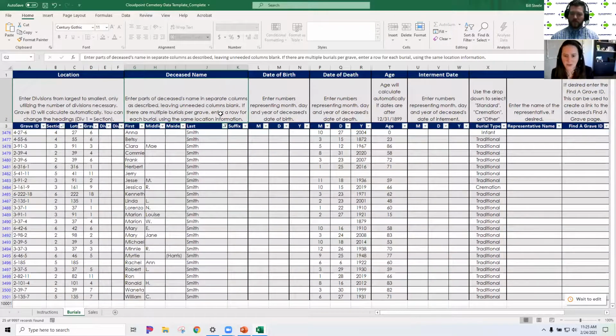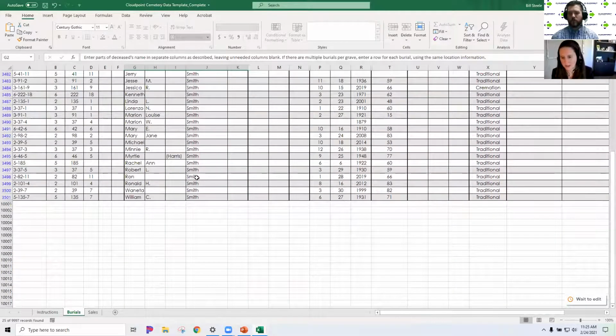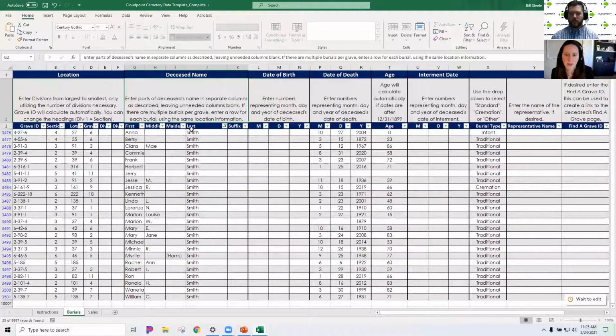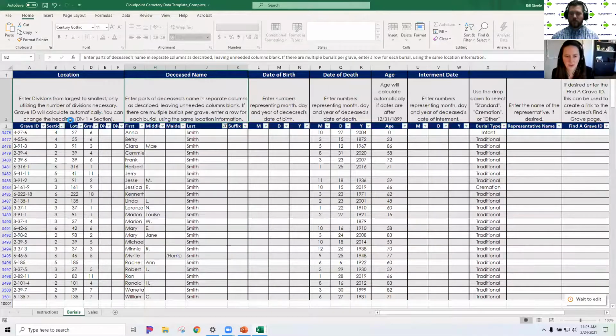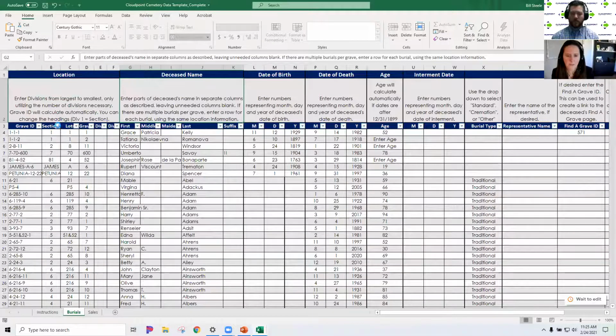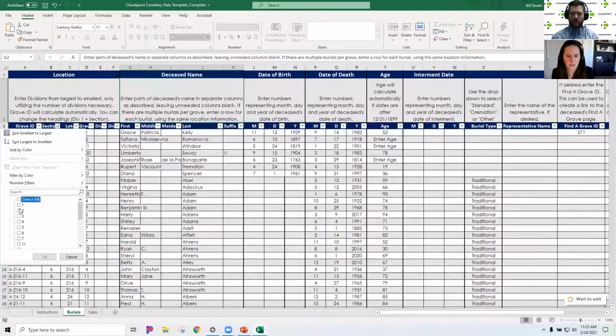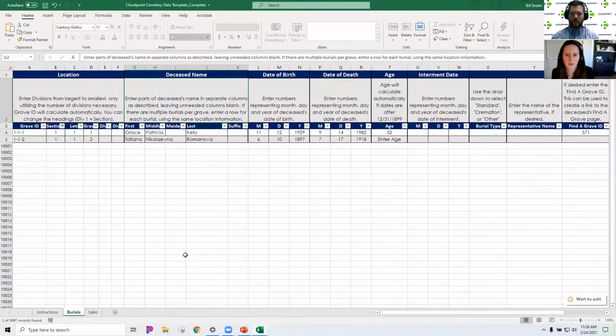Then you can filter by Smiths, and now you've got all the Smiths in the cemetery. If you instead wanted to see, turn those all back on, all the graves in section 1, then you can do that. I don't have very many.